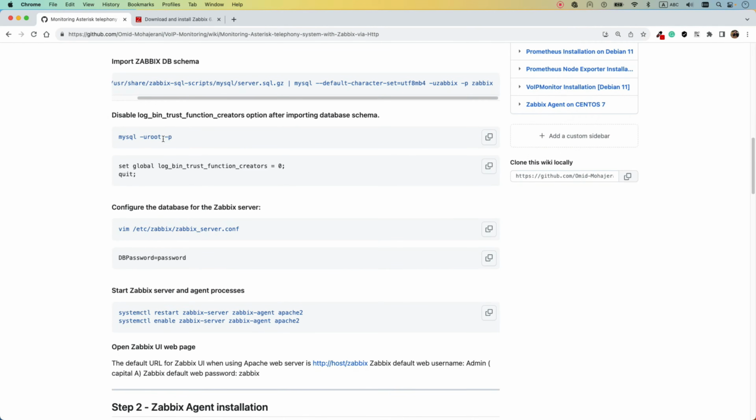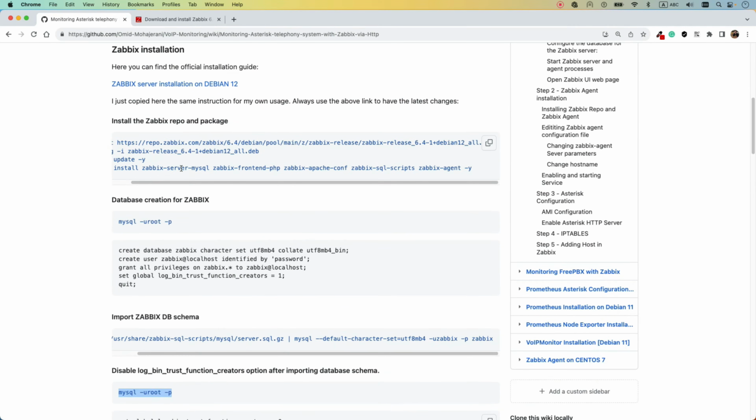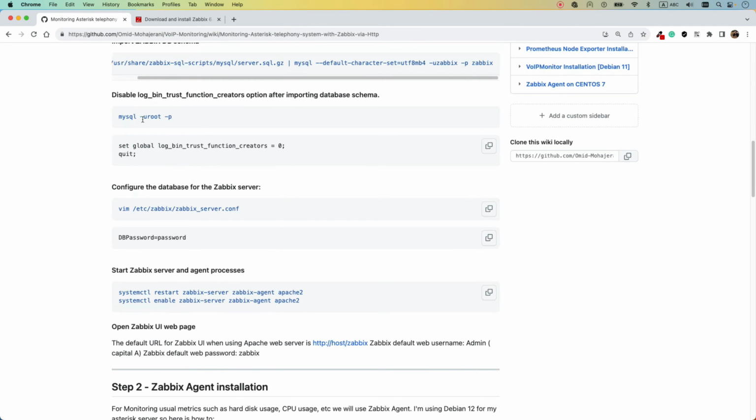Then in the last step, you need to disable the log_bin_trust_function_creators setting. This is something that is needed by Zabbix. So just connect to your database as root. This root password is the password that you set when you ran the MariaDB secure installation, because it asks what the root password is, or whether you want to set a root password. If you have set a password, then when you want to connect, you need to enter that password and set this function in your database.